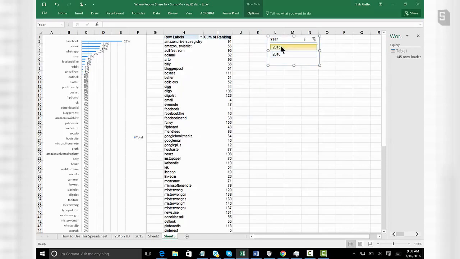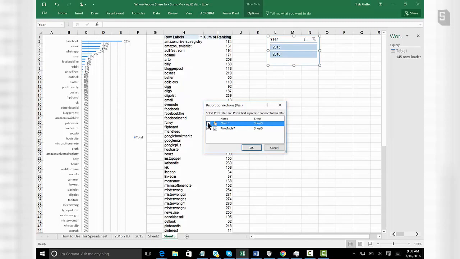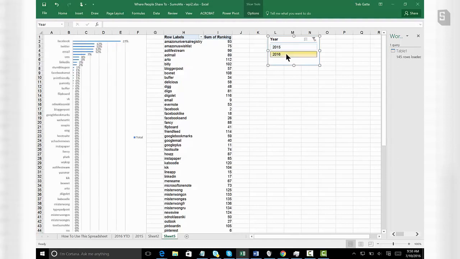Now notice if I select this, we're only filtering this table at the moment, so we need to change the slicer to connect to both visualizations. So to do that, go to Slicer Tools Options, Report Connections, and then select the chart as well. Click OK, and now when I select this, you'll see both sides filter.